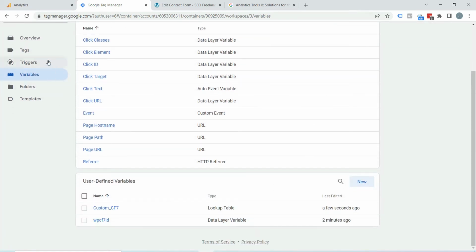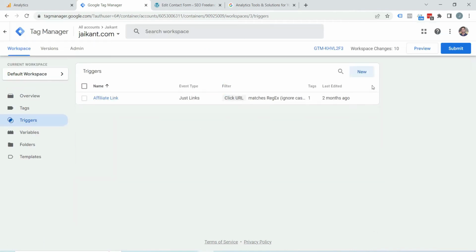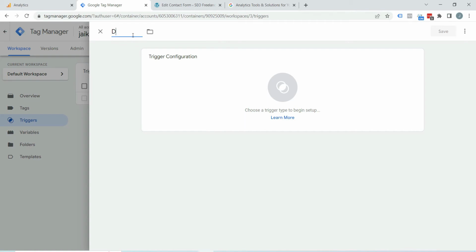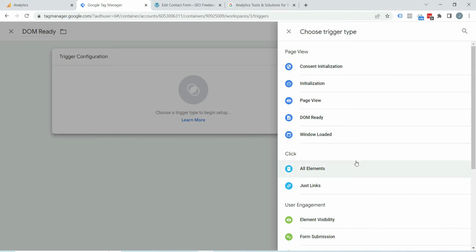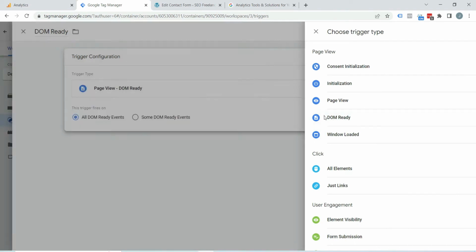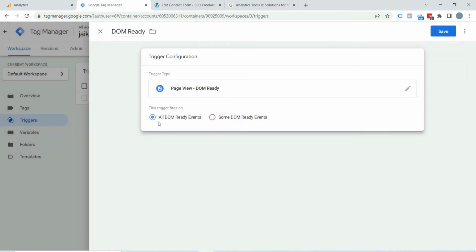Let's come to trigger. First of all, we will create DOM ready trigger. I would explain about DOM in another video. And select this DOM and keep this selected, all DOM ready event, and save it.